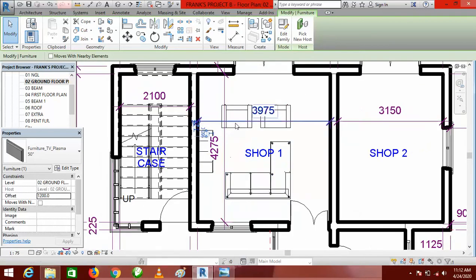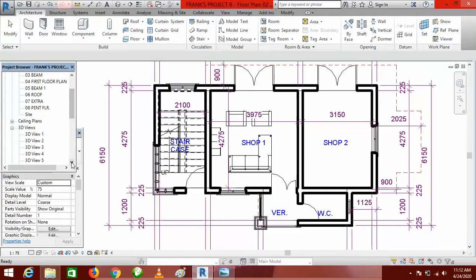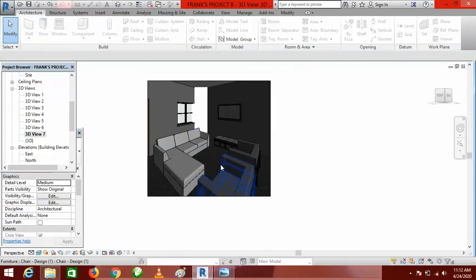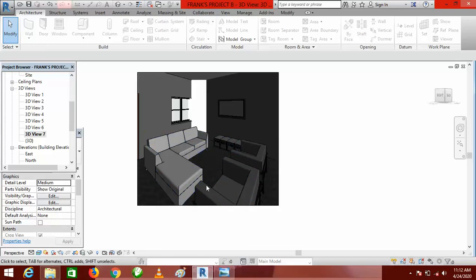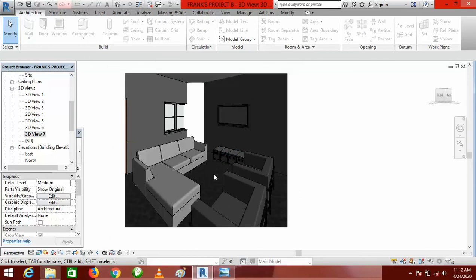For you to see the television, let us go to the 3D view, the interior 3D view that I just took a while ago. So let's go to view number 7. So you can see the television set now. It has gone up a bit. So this is how to furnish your living room. This is just an example, or this is just a guide. On your own, you can add more furniture in your living room. But this is just the guide on how to do it.